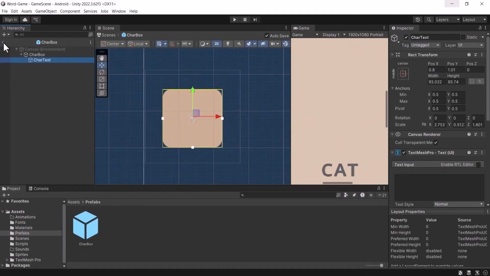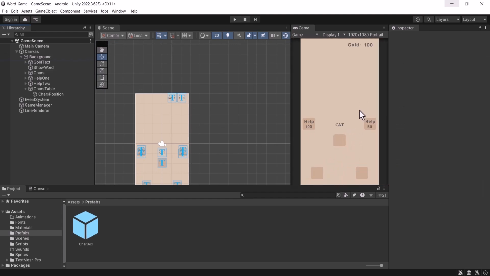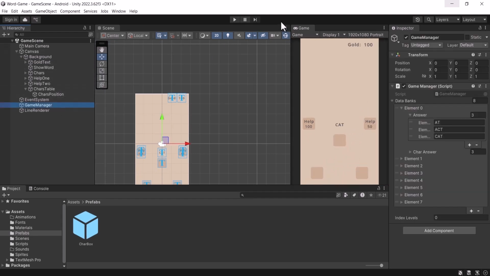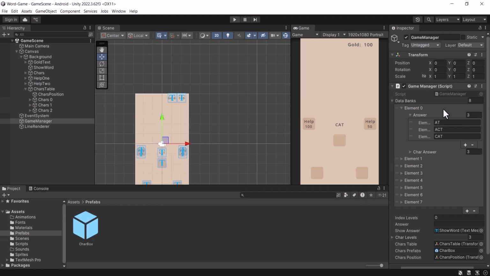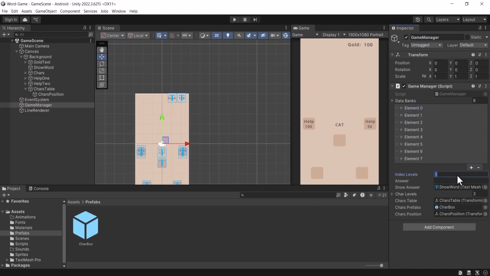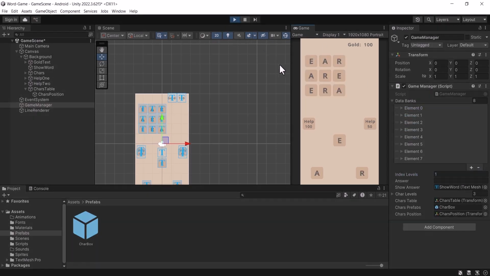Save the code and return to Unity. As you can see, if you run the game, all the letters will automatically be placed inside the tables. And if you change the level index to any level you want and run the game, you will enter that level.